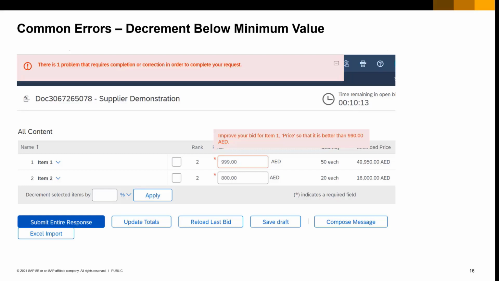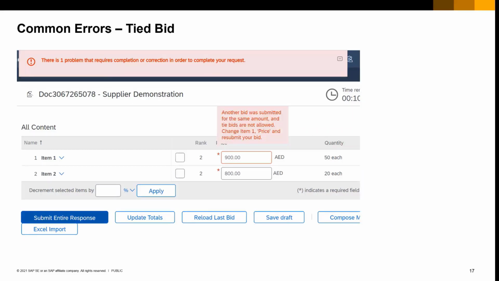Moving on to errors. You will see this error if you try to offer a lower decrement than the minimum allowed in the auction. To solve this, either improve your offer further or reload last bid to return to your previous position. This error is also shown if a bidder seeks to increase a price. In this example, the bid placed for item 1 is equal to a bid already placed by a competitor. This is not permitted under the rules of this auction, so the bid must be amended, lower or higher, and resubmitted.